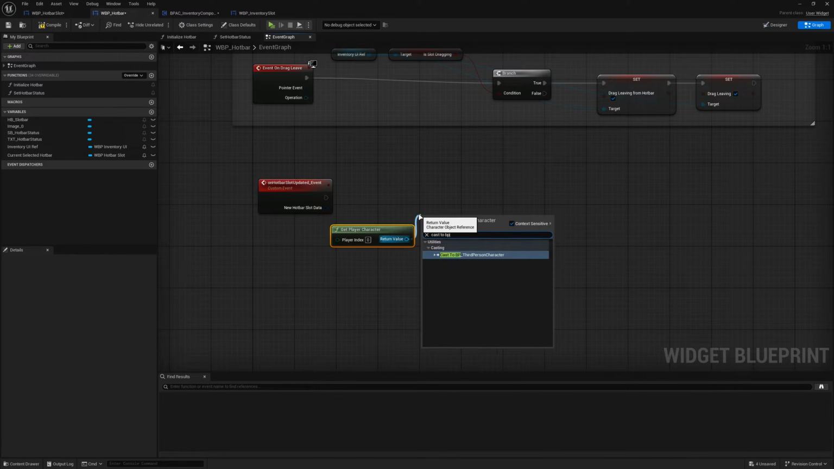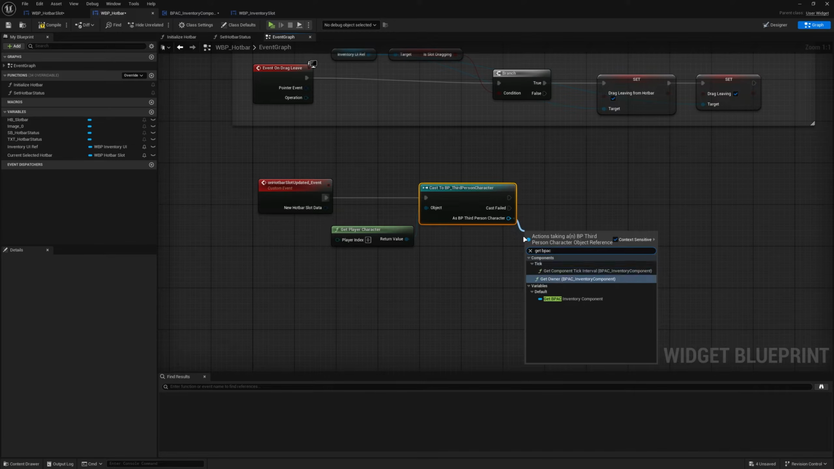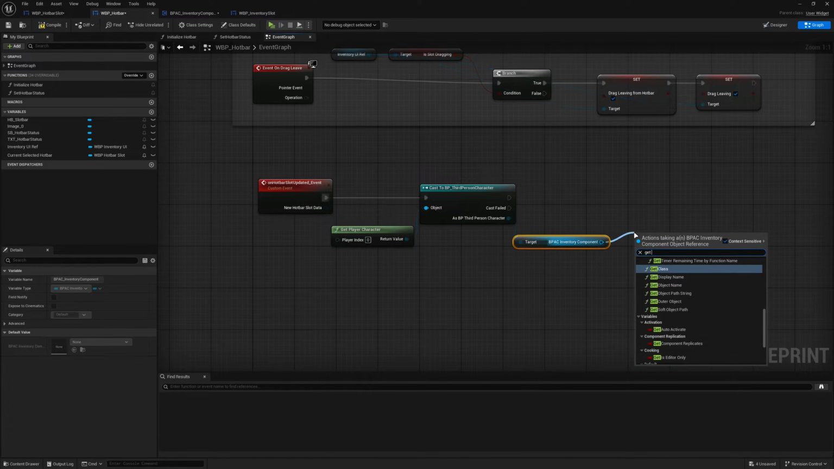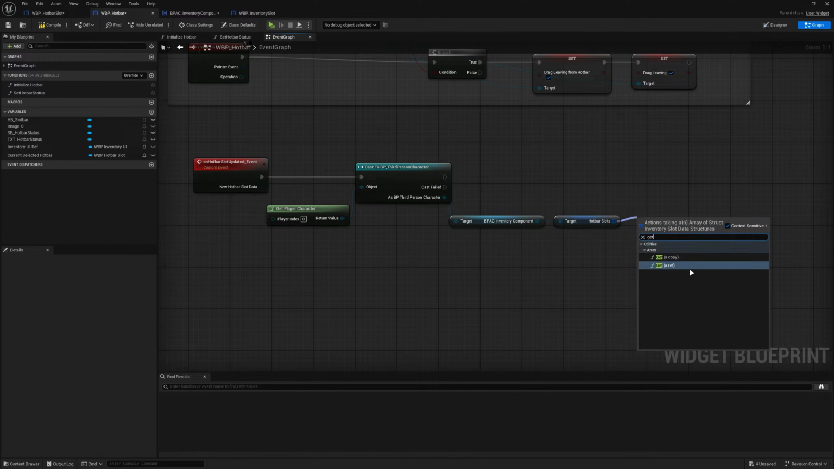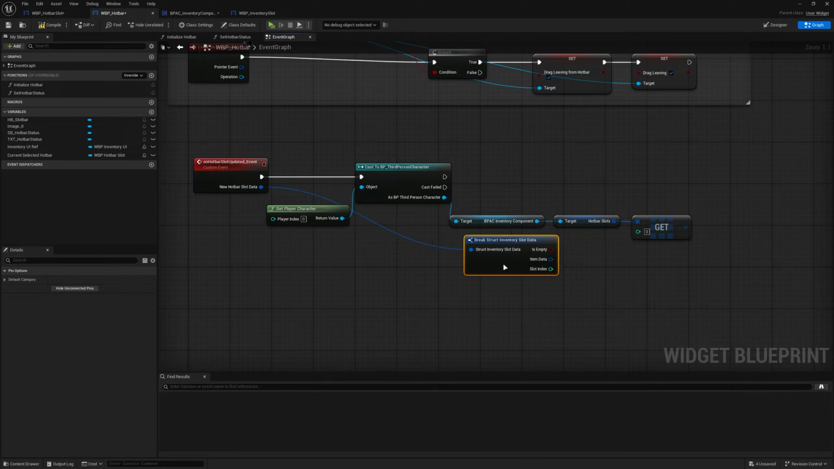this to our BP third person character. Get the BPAC inventory component. Get the Hotbar slots. Get a reference. Okay, get a reference, guys, not a copy. And from this index, plug this into the new Hotbar slot data. Break it first and get the slot index.